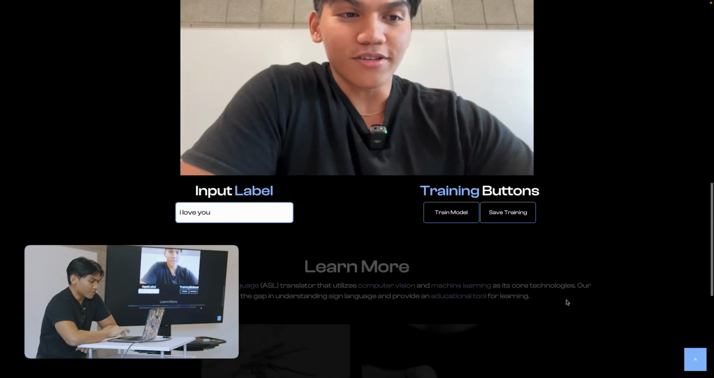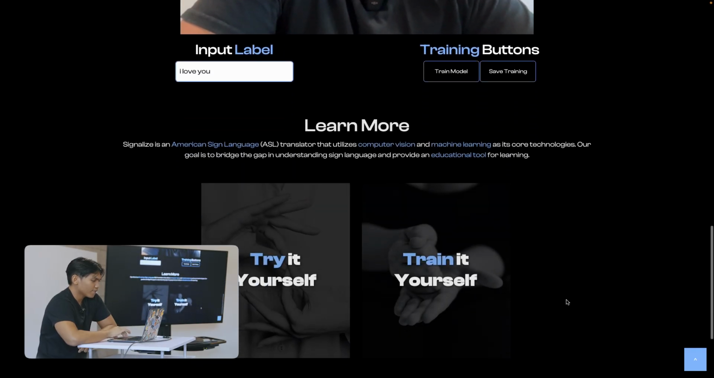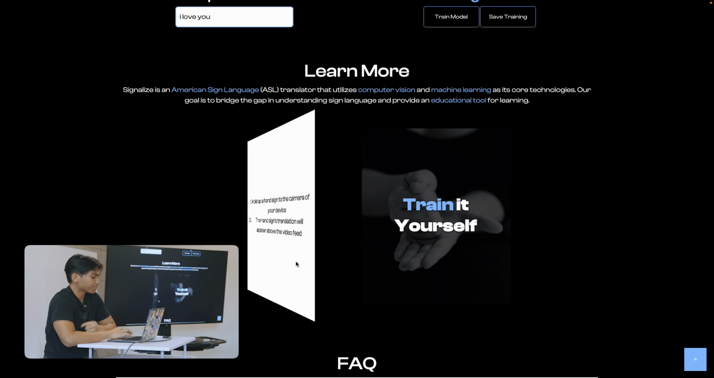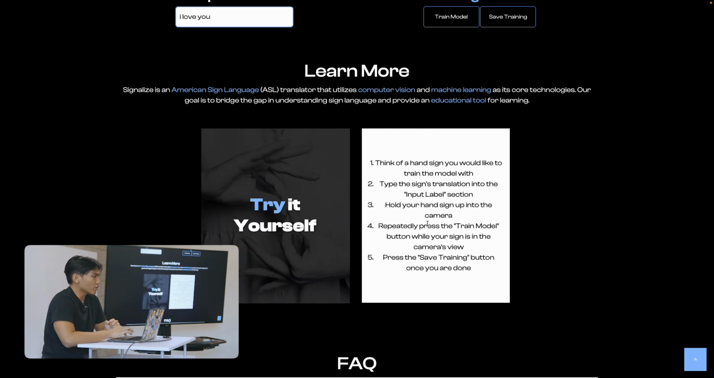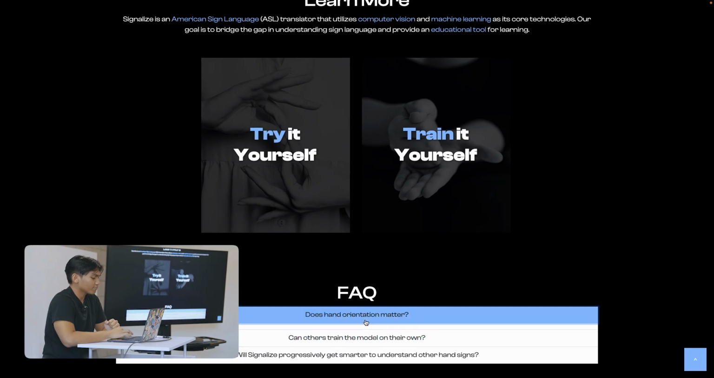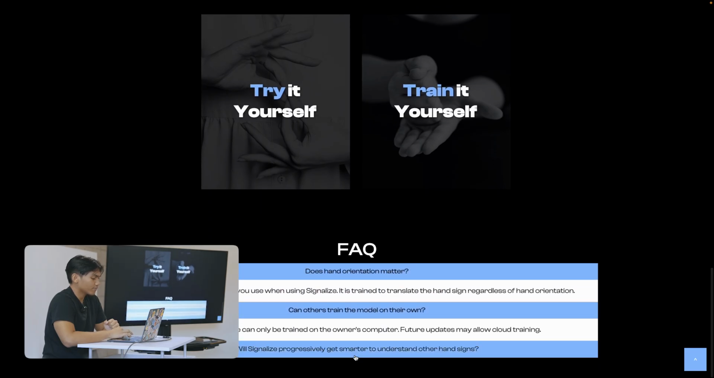Moving forward with the web application, I have a little section for more information if the user ever wants to know, and some instructions as to how to use it and how to train up the model themselves. These are interactable cards. And also I have a FAQ section, all interactable.